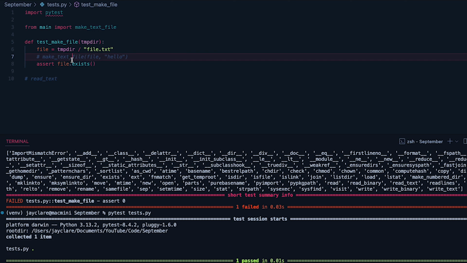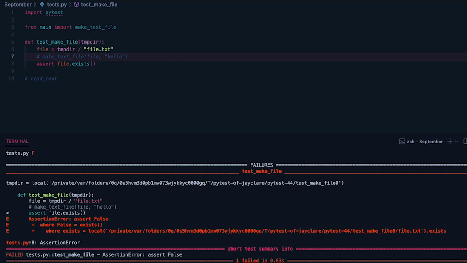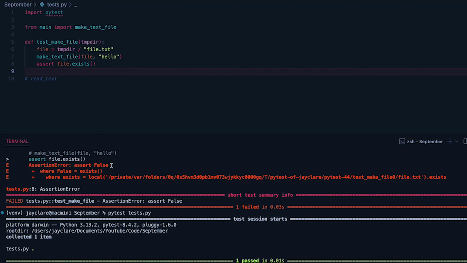If we don't call our function, it fails because obviously it's this function which is actually going ahead, creating the file and writing to it, and then putting the text inside it. This no longer being called means that the file doesn't exist and now our test fails. So let's bring this back, run it one more time, and we should see, there we go.